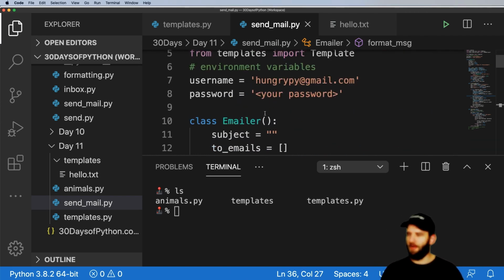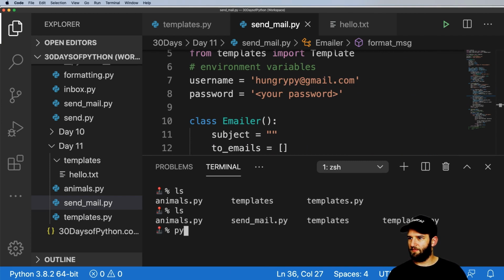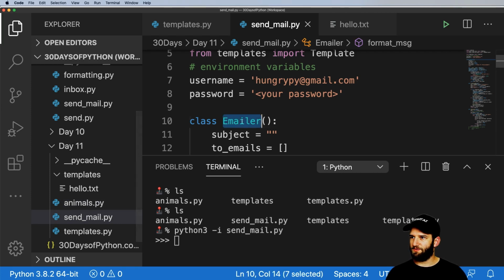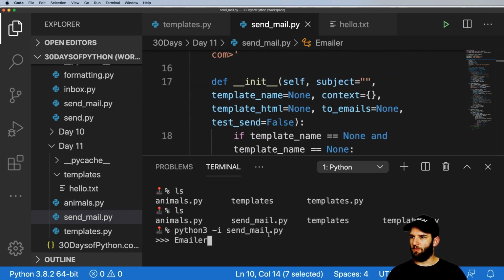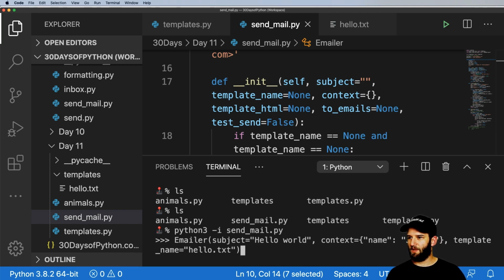Okay. Good. So now let's go ahead and take a look. python3 -i sendmail.py. Okay, so Emailer. What are the arguments we need? Well, we need the subject, and I'll say subject equals hello world. The context, and in this case, name Justin. And then the template name equaling hello.txt. Close that off. I think I also need to emails, and I'll just do hungrypie@gmail.com.